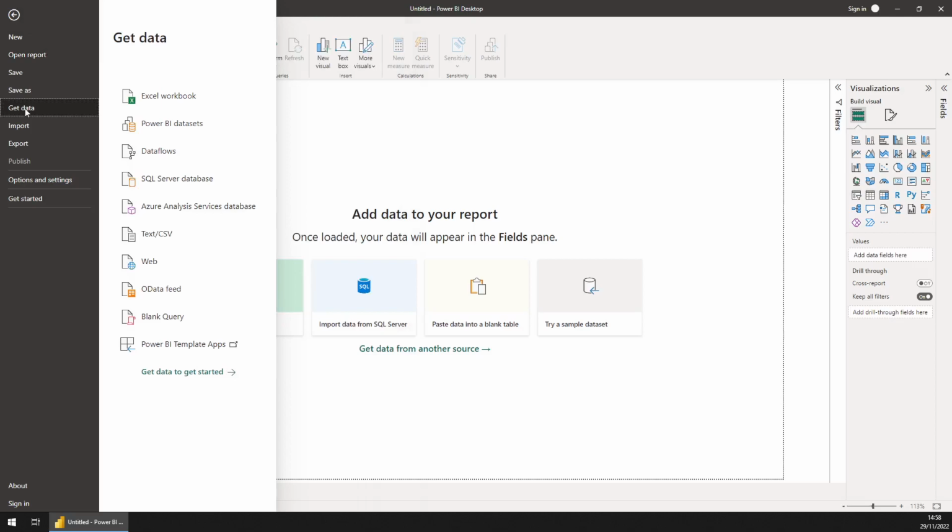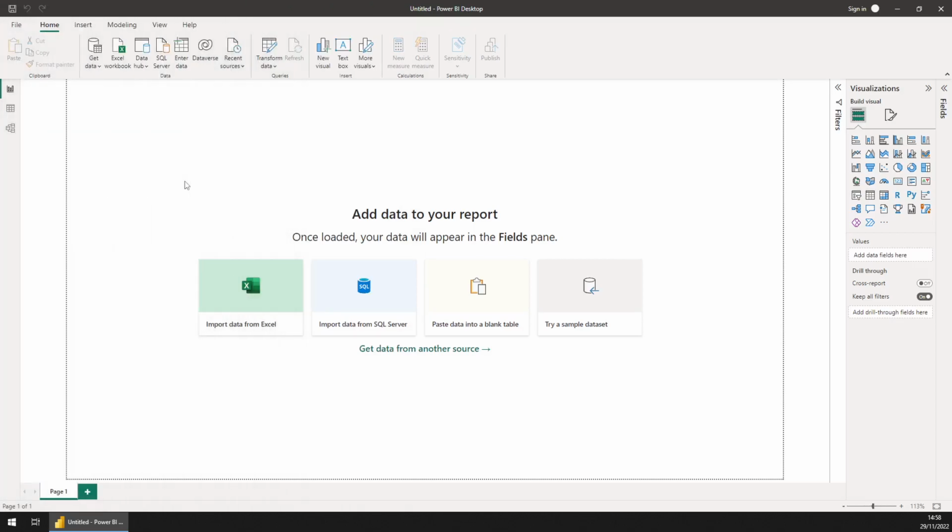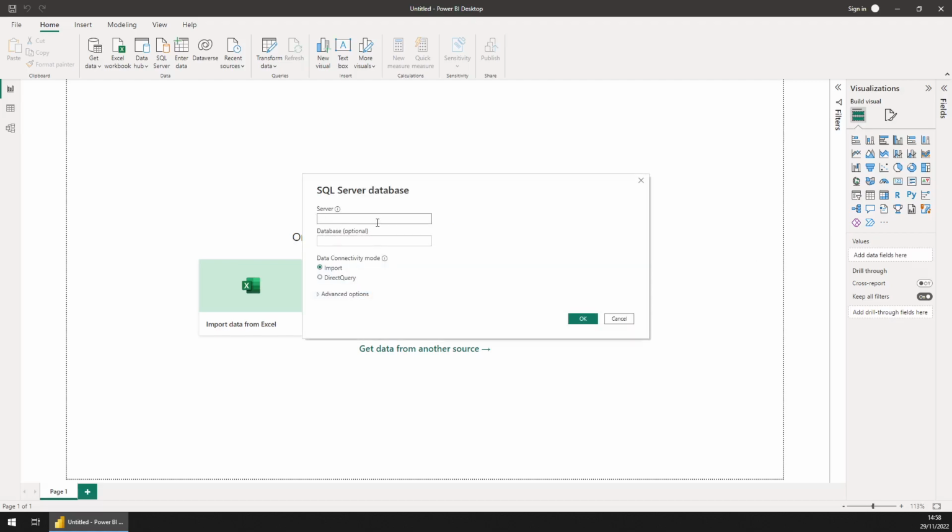File, get data, SQL Server database. Then in here, type in the server facts and dimensions.database.windows.net. Then in the database, put in the name of the database you're going to connect to. I'll just do that now. That is your username followed by underscore user DB.